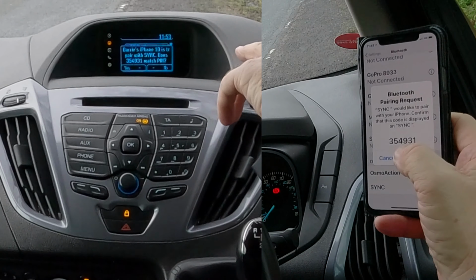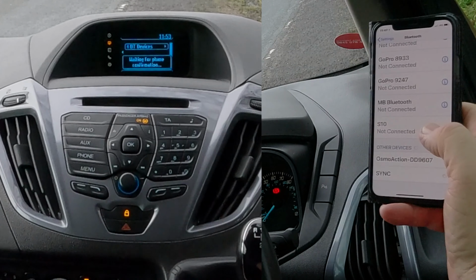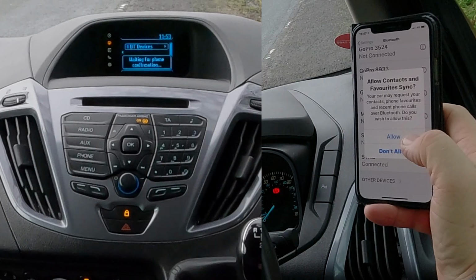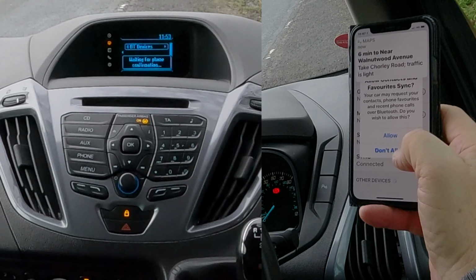Okay, 354931. Does it match? Yes. Pair. Allow contacts and favourites to sync.